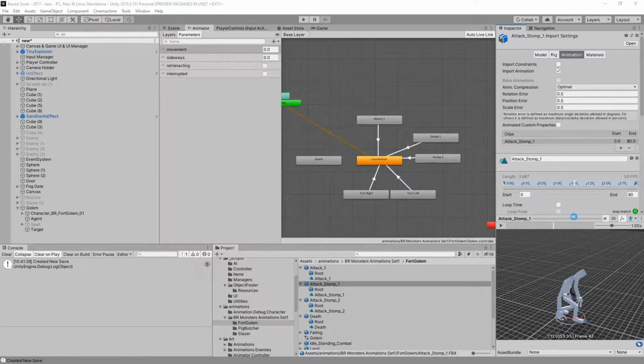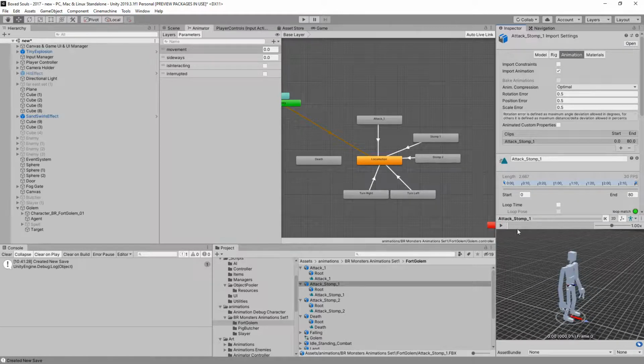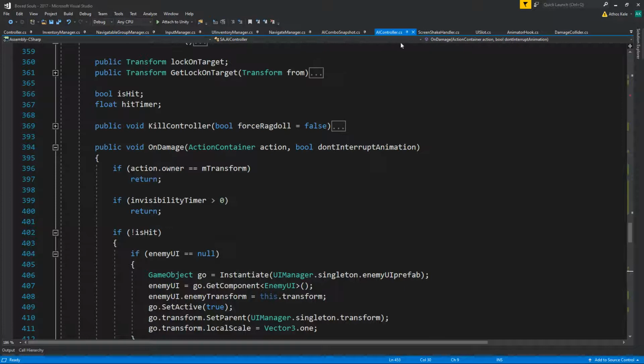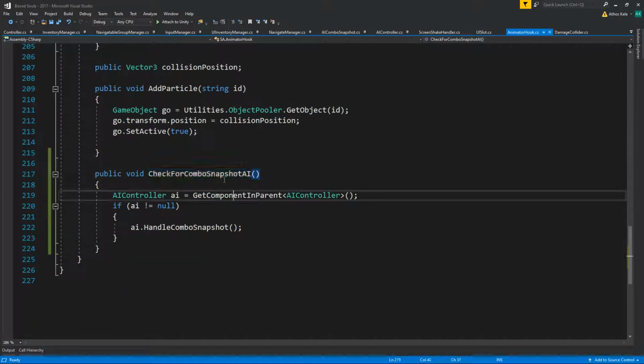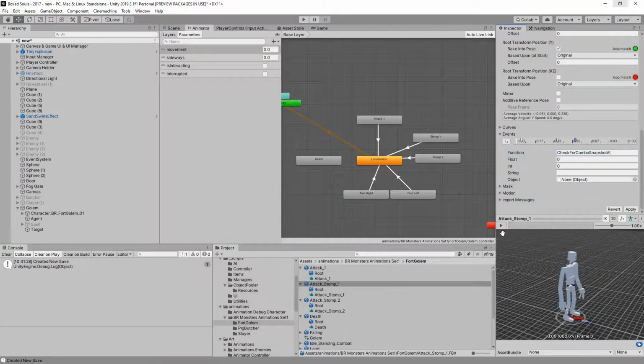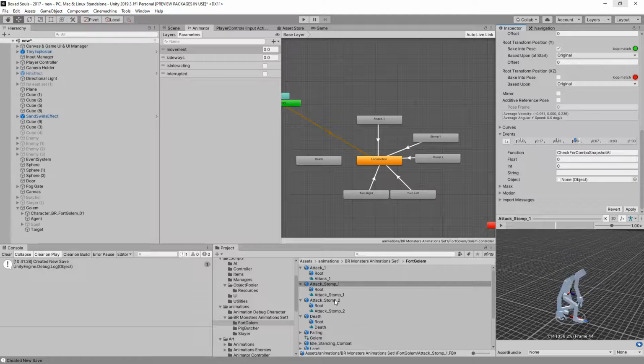So then let's see. So he is starting knee down. I think over here we can just add the combo. Oops. Combo. That wasn't a password, by the way. That was a link for a video, if you're curious. Animator hook, check for combo snapshot ID, check for combo snapshot, perfect. Then he will play for the next.